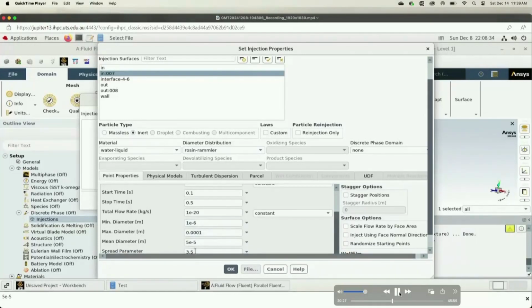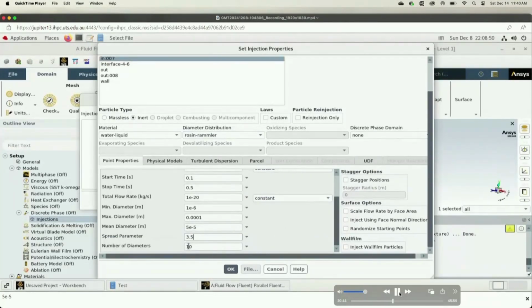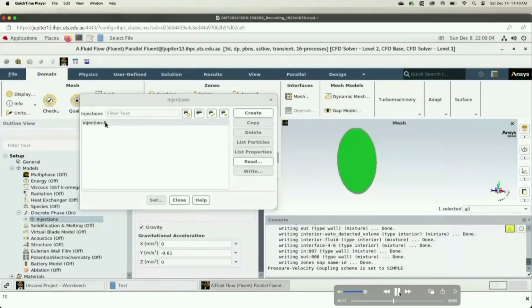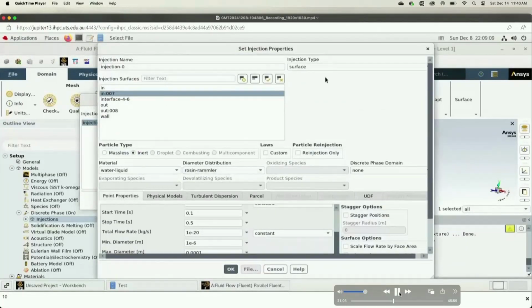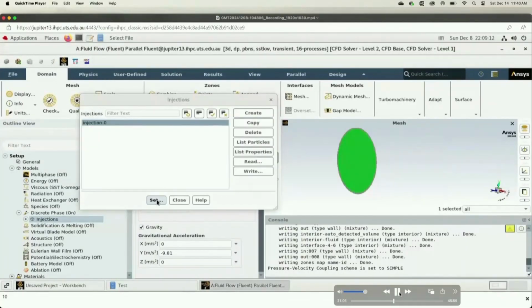The spread parameter is the parameter that you use to control the distribution pattern of the Rosin-Rammler. I won't go into detail about that. The number of diameters we'll use is 100, so that is 1, 2, 3, all the way to 100 micrometers. Click on OK. And there you have it, injection 0. And you can always change the parameters here with this setting.